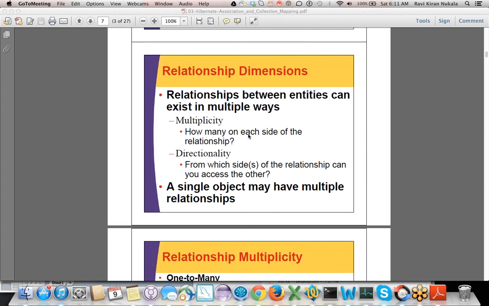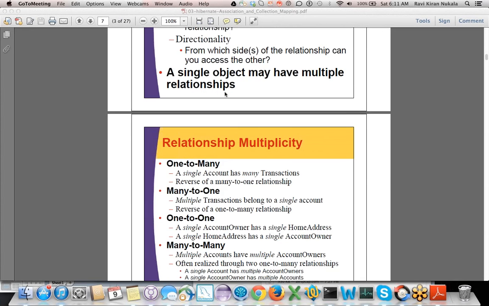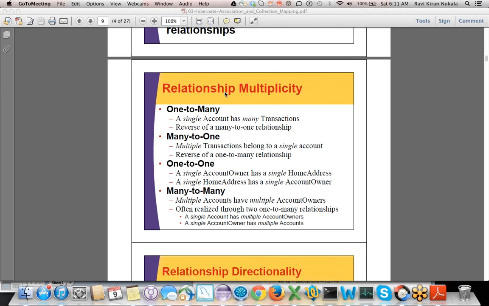Okay, so relationship multiplicity. What are the kinds of relationships that we have? One to many: a single account has many transactions. The reverse of many to one is nothing but one to many. You guys know this already. Think about it like this: one to many, a single account has many transactions. Many to one, multiple transactions belong to a single account.